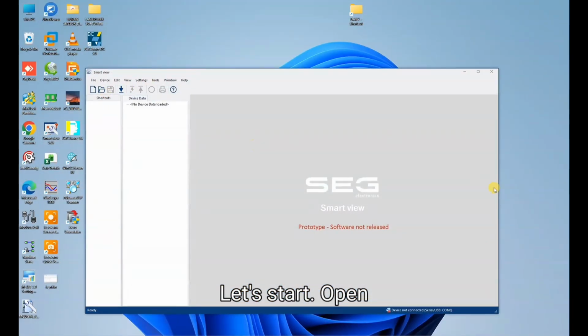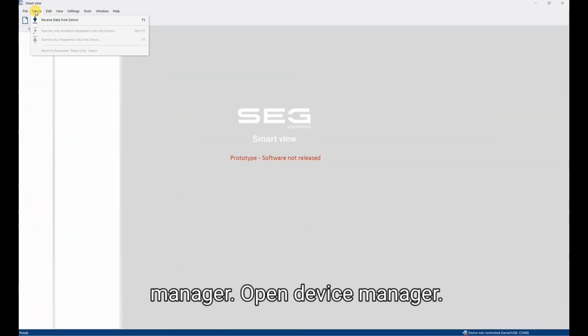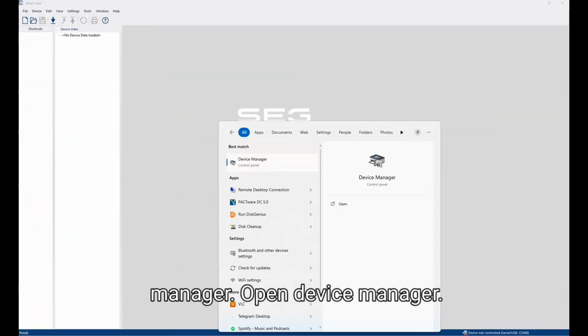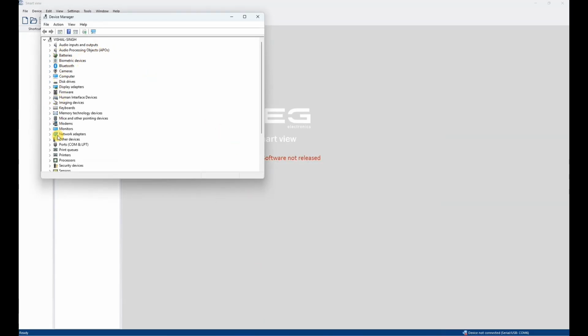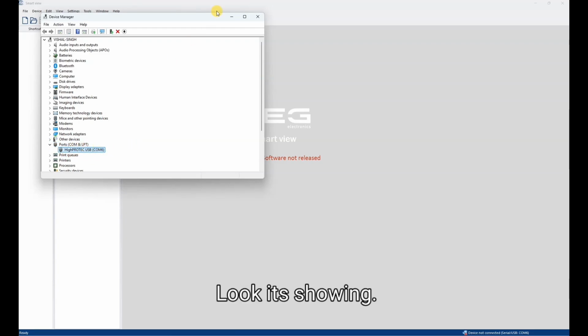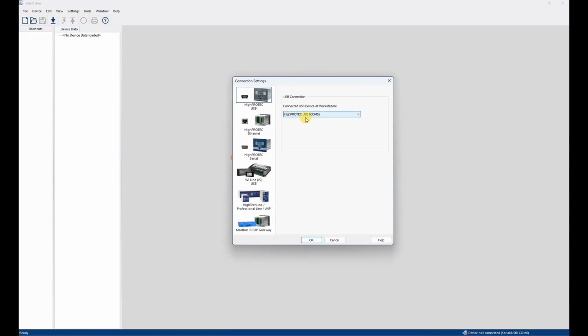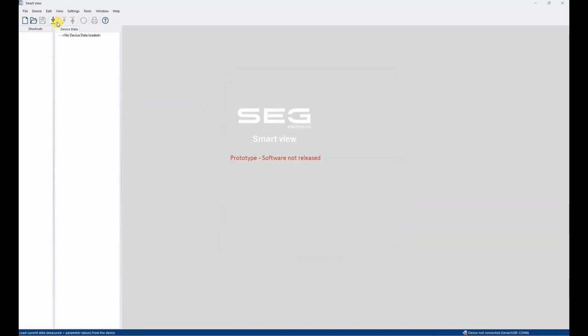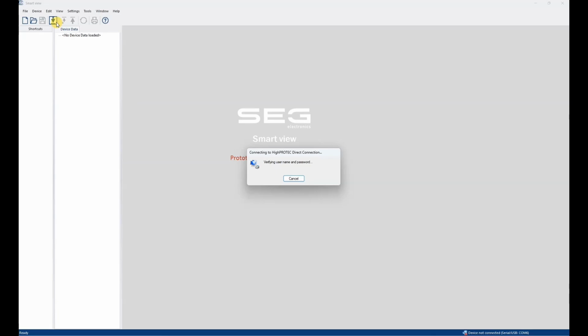Let's start. Open Smart View and check the driver in Device Manager. Check the driver of the relay. Look, it's showing HighPROTEC COM6. Select the setting here, COM6. Then receive data from relay.